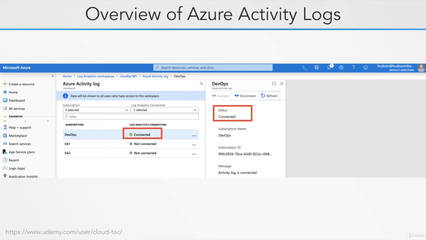You can store activity log entries for longer than 90 days. You can correlate activity log data with monitoring data collected by Azure Monitor. And you can also use log queries to perform complex analysis and gain deep insights on activity log entries.